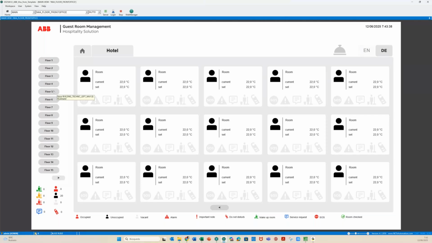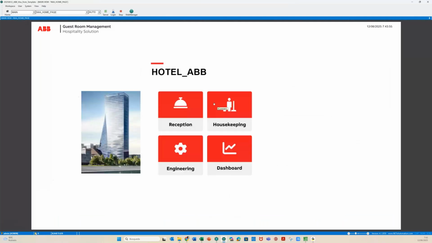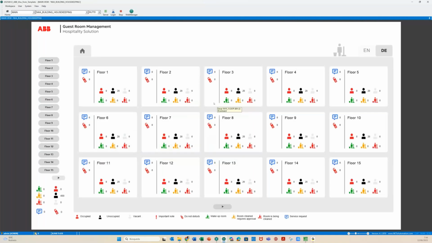So it's really nice. Information about if there is any alarm, any health, any message, if the room is cleaned or do not disturb or whatever. We go back to the home page, and there is another example of visualization, for example, for housekeeping in this template. The templates, of course, can be changed. But again, you can go to any floor and then see the status for this. So it's a different visualization.